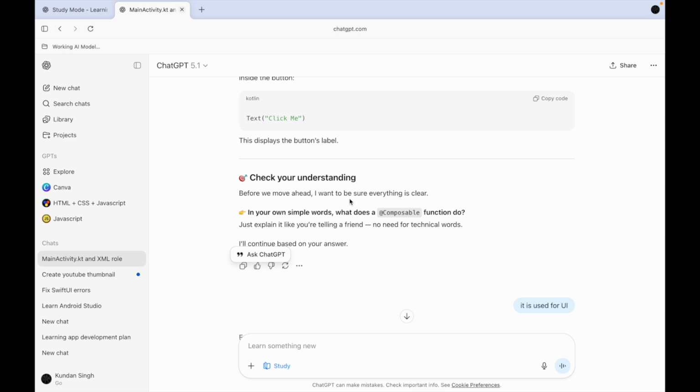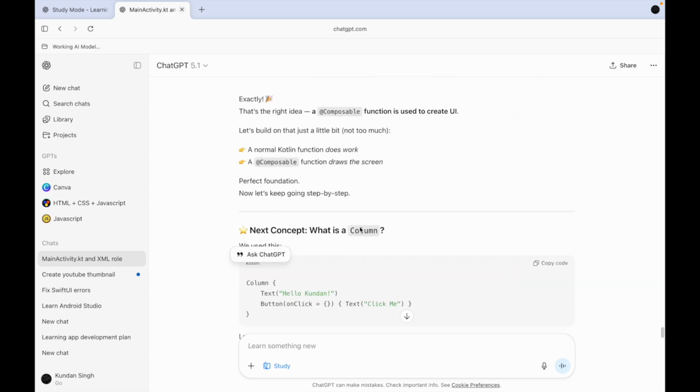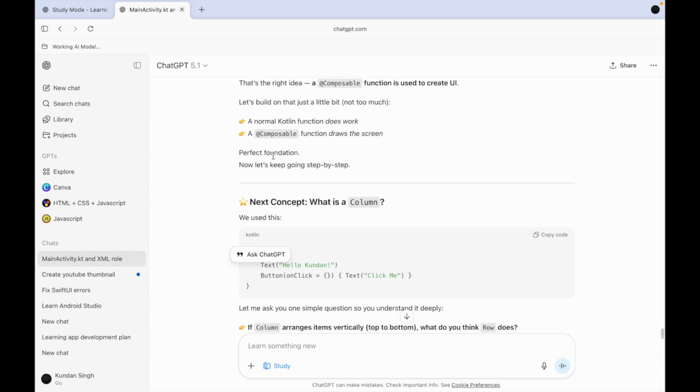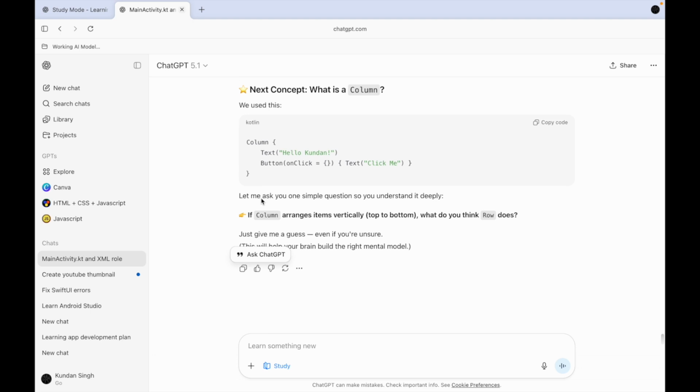Before moving on, I want to show everything clearly. The AI asks: in your opinion, in simple words, what does a compose function do? Just explain like you're telling a friend. Okay, I already did that. So next concept, what is a column? Okay, let me ask a simple question so you understand the concept. If column arranges items vertically top to bottom, what do you think row does?